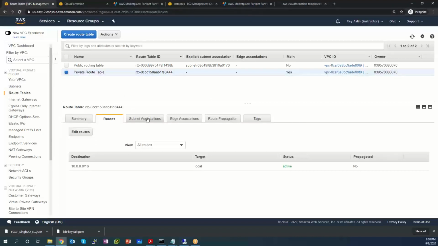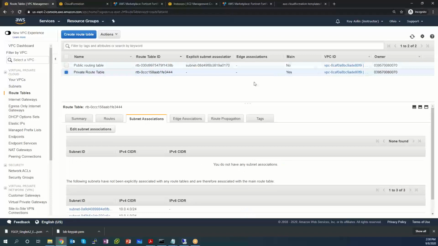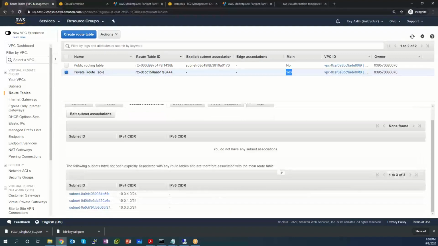Let's look at subnet associations. The private routing table, as we created things earlier, is the main routing table, which means it was the default for this VPC, which also means that if I create new subnets, they automatically associate with the private routing table because it is the main routing table for that VPC. So when I look down here, first I can look at the top where it says main, and I know this is the main routing table. I know it's the default.